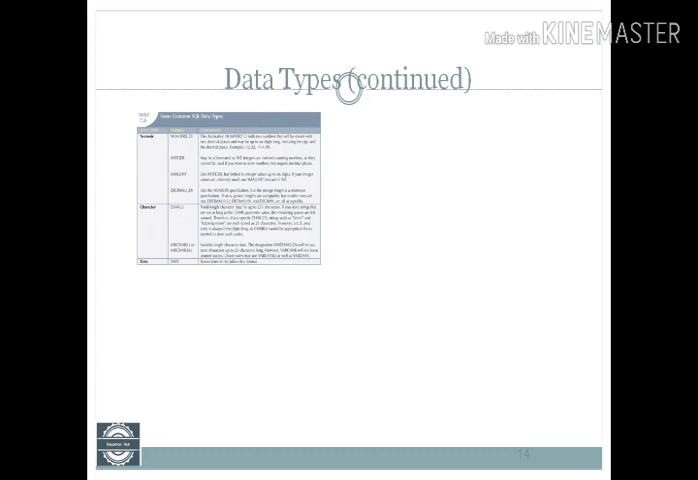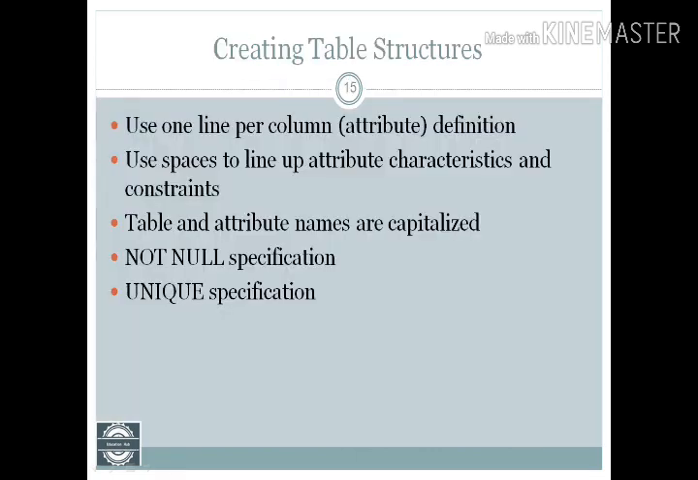See here, the different data types are given, but our format is showing it in a smaller size, so for that purpose you may face a little bit of difficulty. See here, all the data types, that is number, varchar, char, all are defined. After that, creating the table structure is coming. Here, all the attributes and the constraints will be declared.